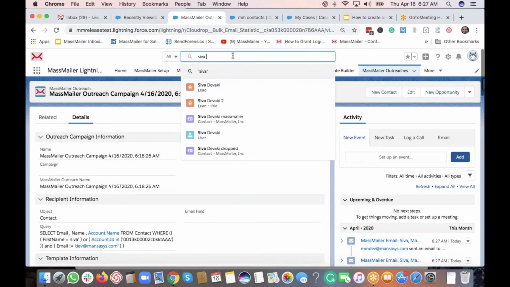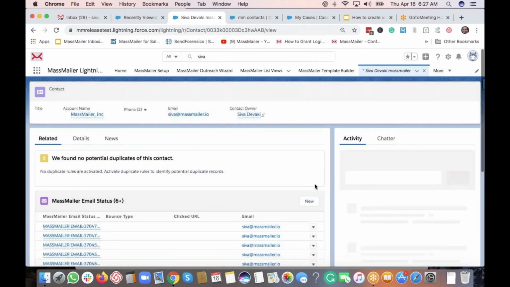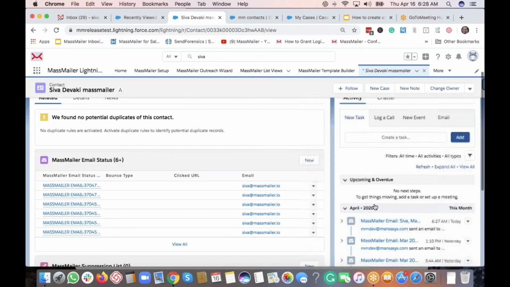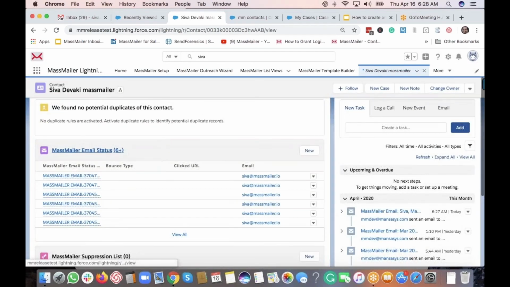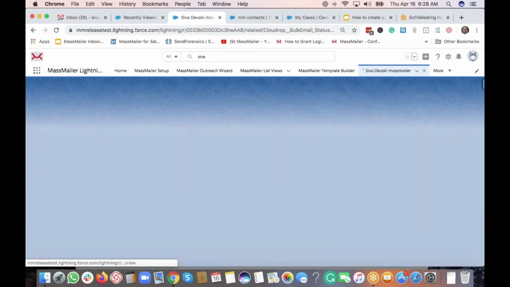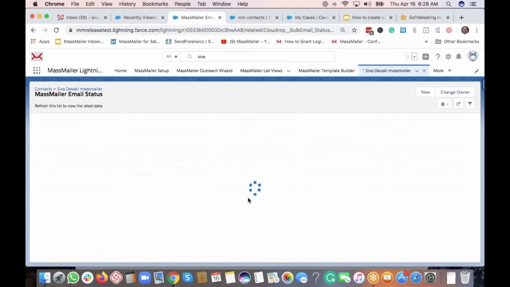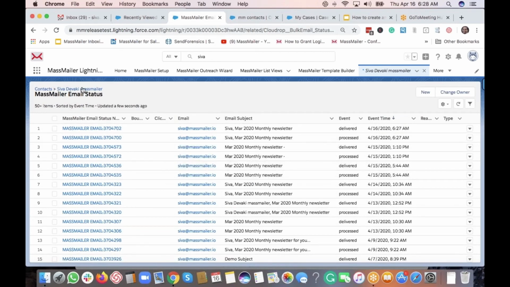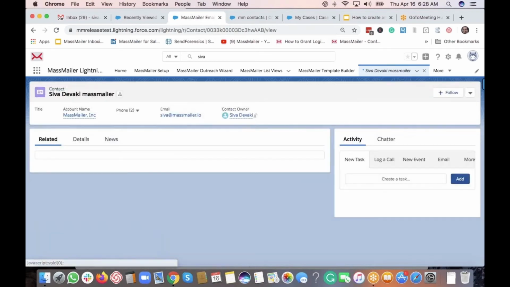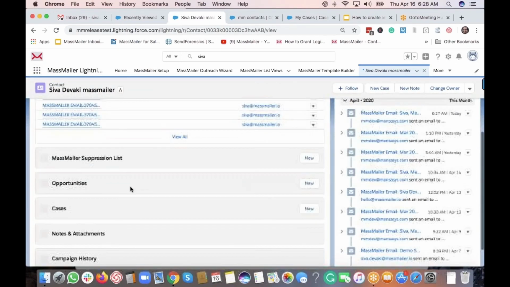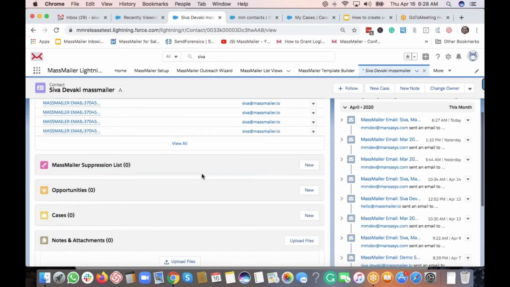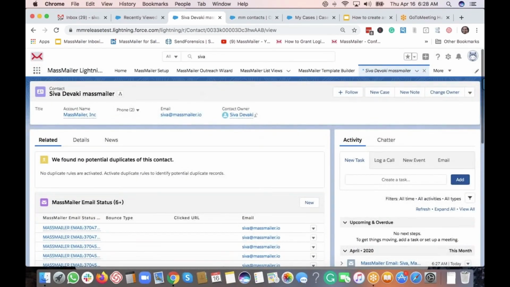Every contact or every object will also have its own activity history that gets logged. This is the standard Salesforce activity history, and also we log all the email status values, such as opens and clicks and bounces. All of that gets stored right here in this particular object called email status. Anyone unsubscribes, that is stored under another object called suppression list, which is a related list to the respective object. So that's how you basically send email to any MassMailer list view that you've created.